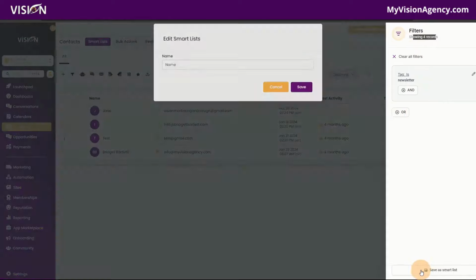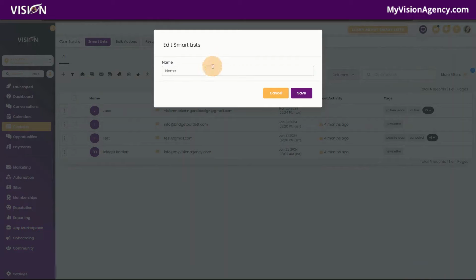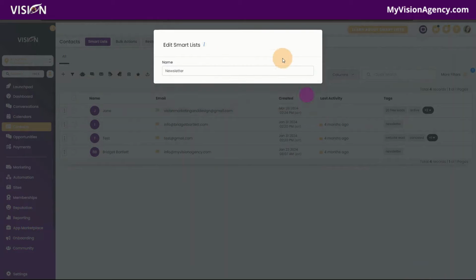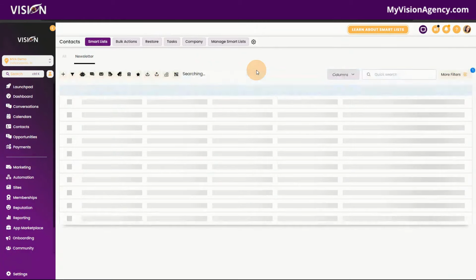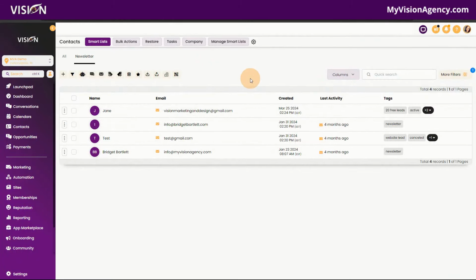Now I could save this smart list, and I could call this newsletter. And then I'll be able to send emails to everyone who has the newsletter tag through the email marketing system. And I'm going to show you how to do that in just a second. But let's go a step further.